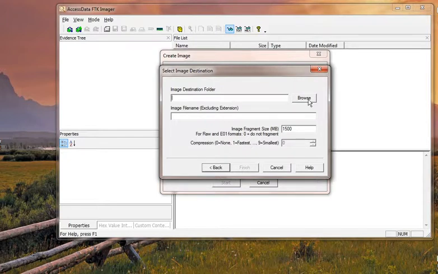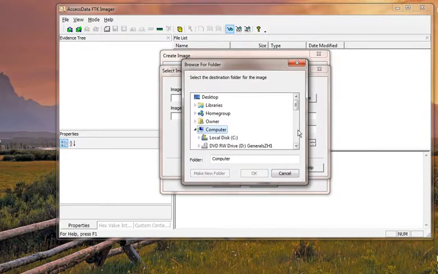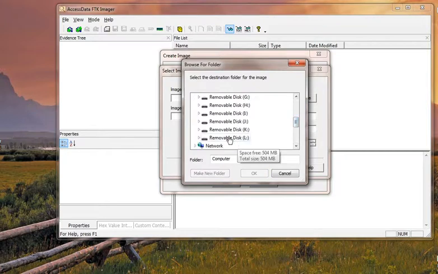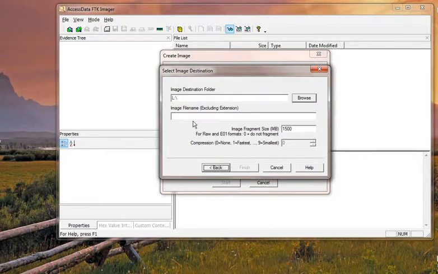My image destination folder here is going to happen to be my L drive. Go ahead and find that. Hit OK. Image file name, we'll call it old USB. And you can change your fragment size if you like. I happen to pick 1500 megabytes. That's the default, and the compression I'm not going to compress, although you would if it's a very large file.